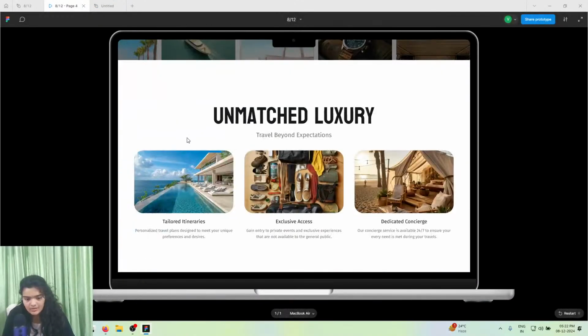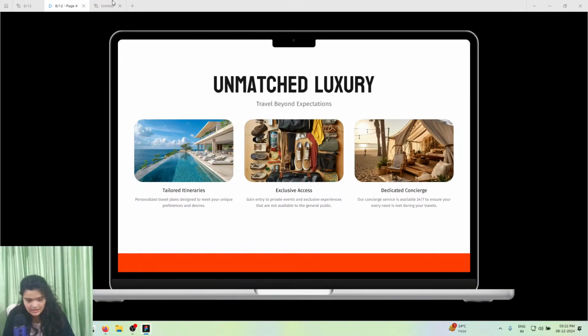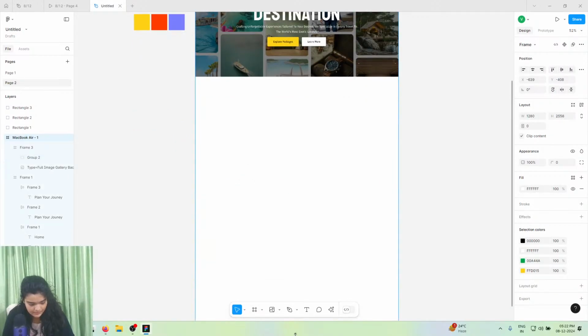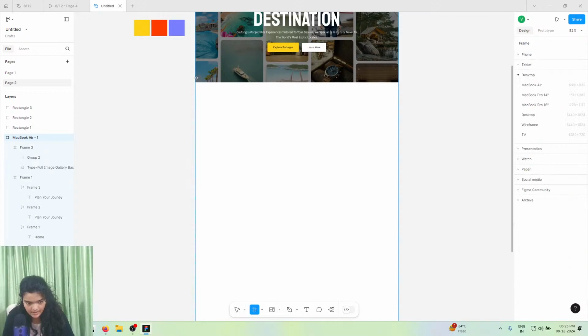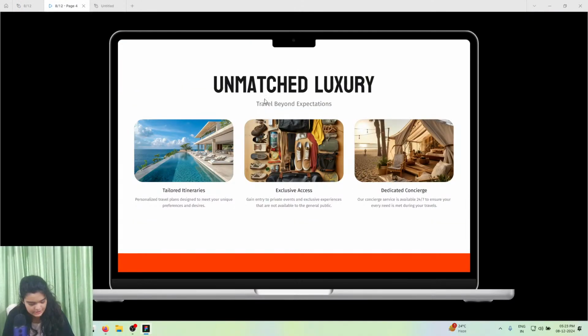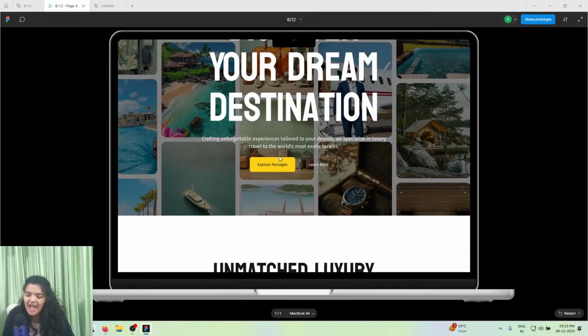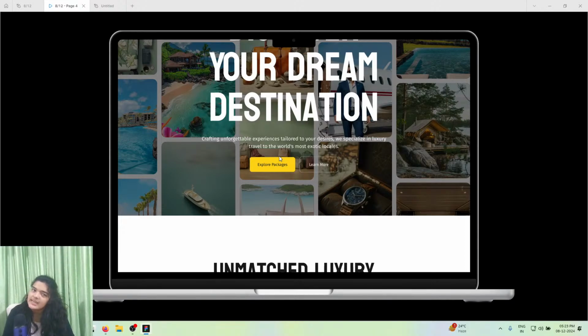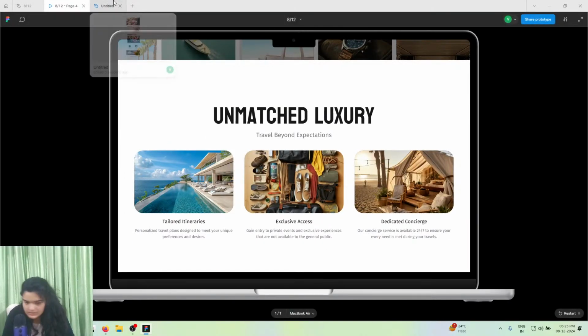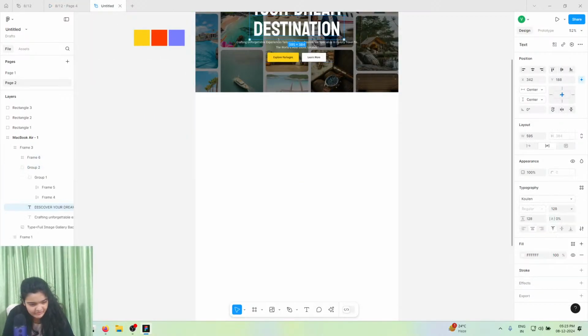The next thing we're going to take care of is this section, Unmatched Luxury. Let's create a simple frame and then we can go from there. We're going to increase the frame, add a box over here, and type out Unmatched Luxury, Travel Beyond Expectations. Once we do have our description and title sorted, we can just copy and paste them and change the text, and that's automatically going to fix us a new title and description, and that should be simple enough.